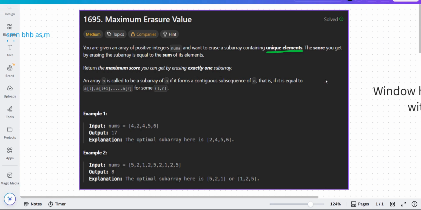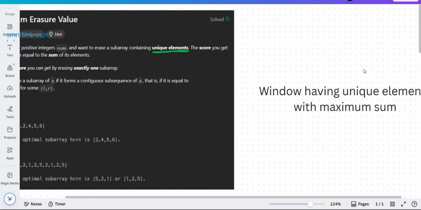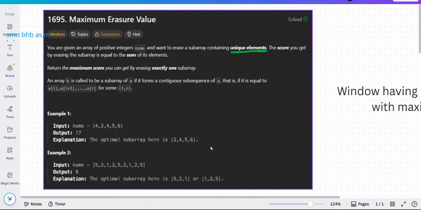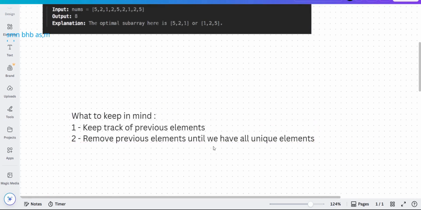Okay, I think this question is pretty straightforward. Like, we need a window having unique elements with the maximum sum. So what could be the approach we can use? Before this, what should we keep in mind to solve this problem? We have to keep track of previous elements.